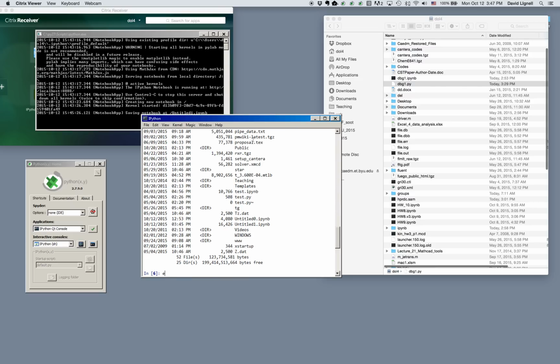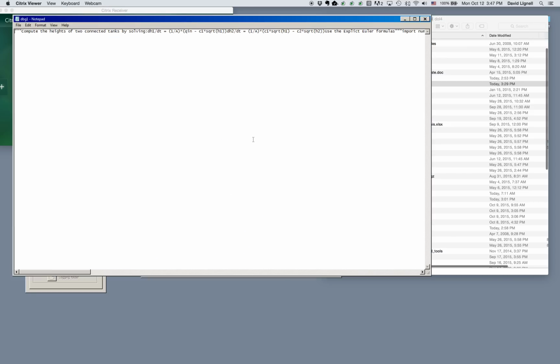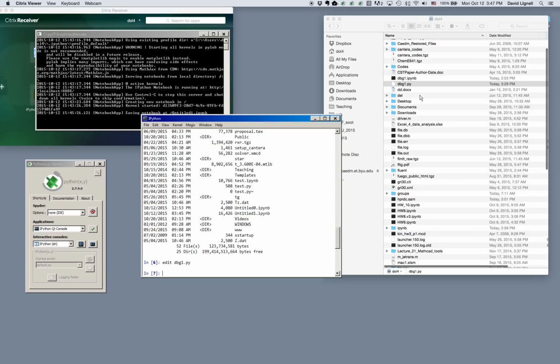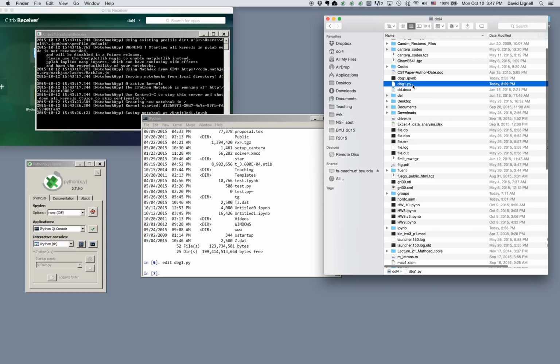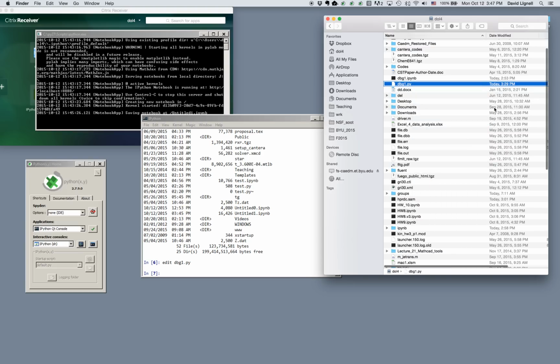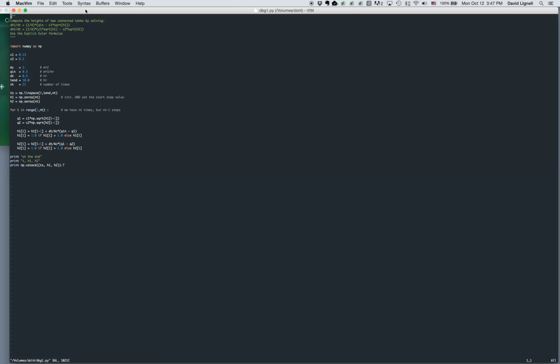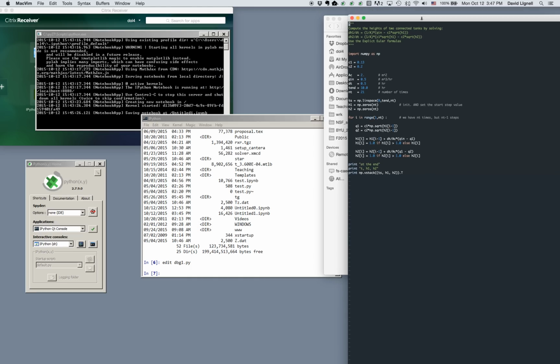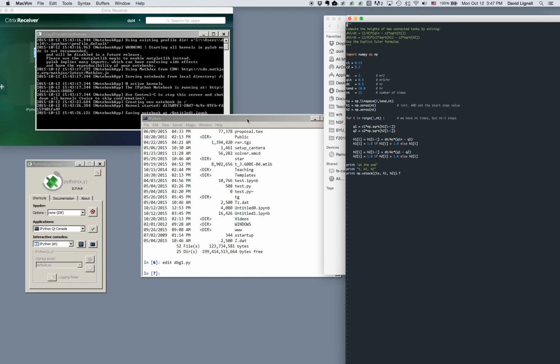If you type edit dbg1.py, it defaults to your favorite editor. In this case, it's not my favorite, Notepad. Don't save. But I can edit the thing. It's just a file. I can edit it using whatever local text editor that I have. In this case, we'll open it with MacVim and edit the code however you want.